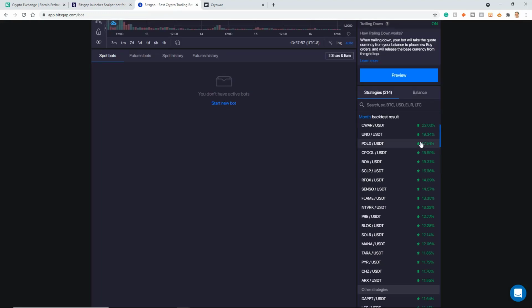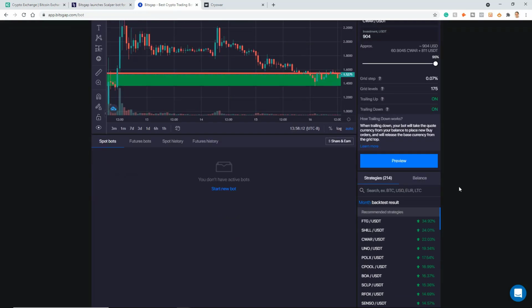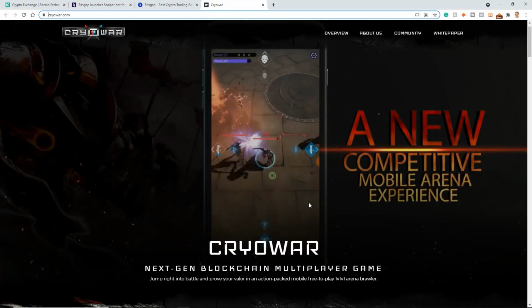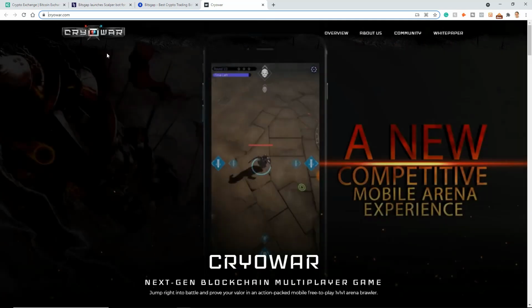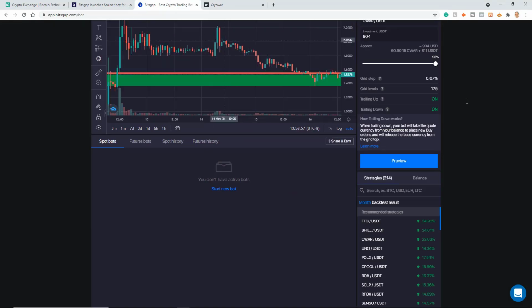As you can see, everything from Decentraland to CryoWar, or you can search Bitcoin. Didn't do the greatest, 2.69%. A currency that I actually am interested in buying and holding long term is CryoWar. This is an amazing RPG game, which you can check out at cryowar.com. They're just in development now, but I see Axie Infinity potential with this game. So I definitely want to hold this token anyway.